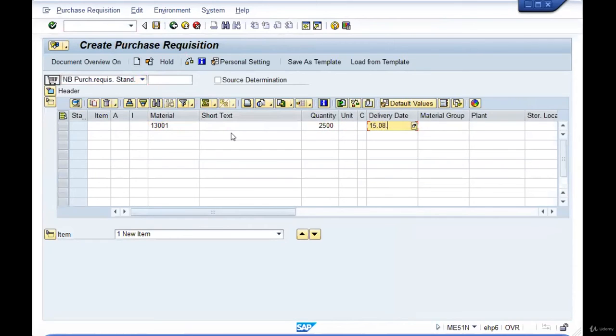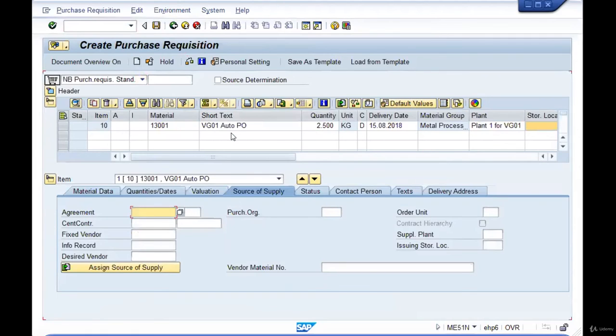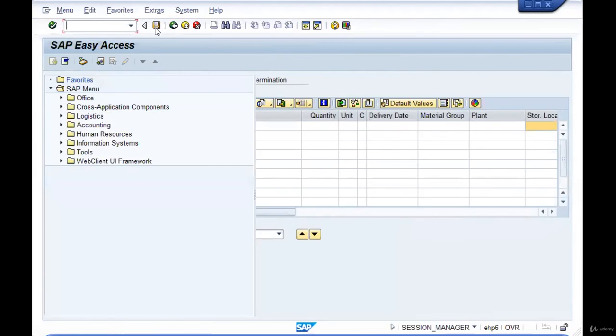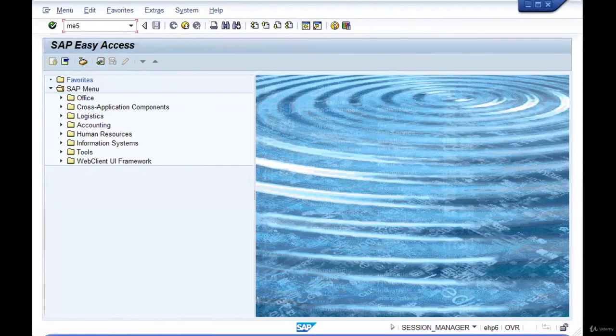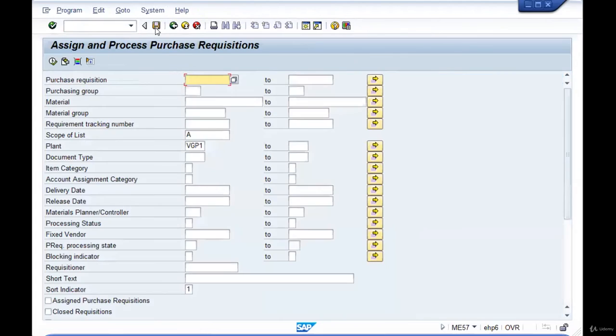Specify the delivery date and enter the plant. Click on save. So once a document is created, go to MA57 to assign the vendor manually to the document.